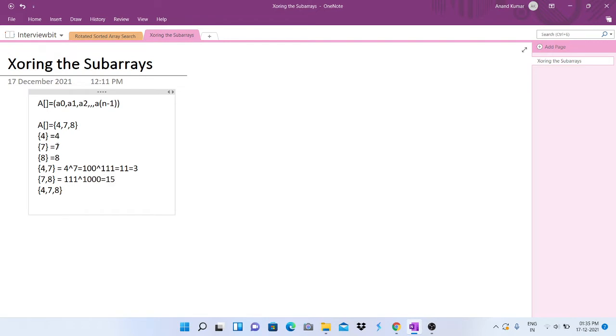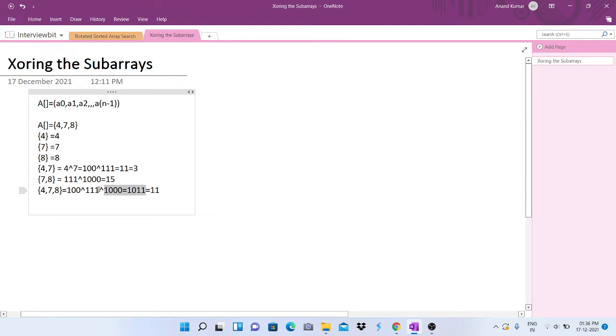Similarly, here we have 100, and I'm just writing down the binary representation and doing the XOR. So XORed with 100, this comes out to be 1011, which is nothing but 8 plus 3, which is 11. So these were all the binary representations, and this is the decimal representation, the final value.